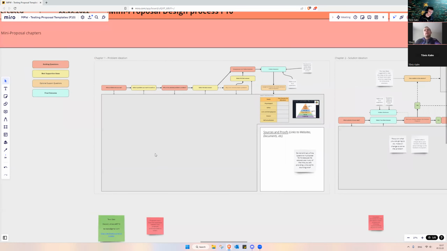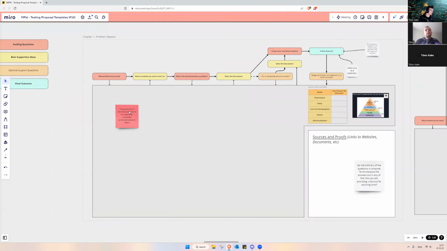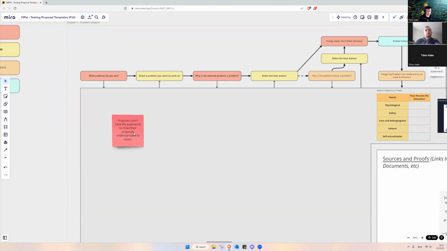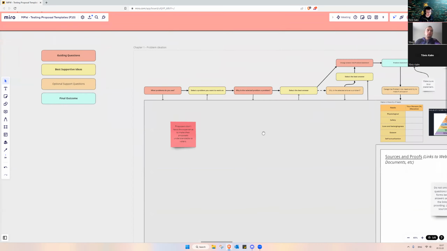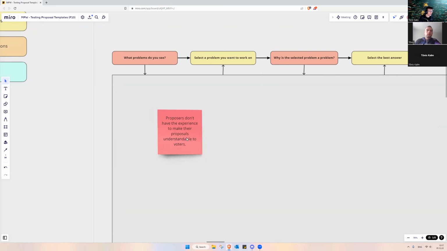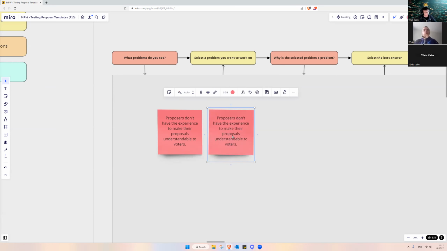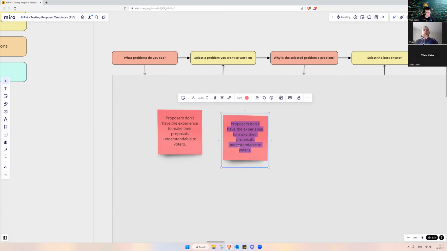So I did prepare something for us, which is only one sticky note. This is a problem we were addressing when we created this proposal to create these templates and these workshops: proposers don't have the experience to make their proposal understandable to voters. What other problems do you think we are addressing with this kind of educational course?